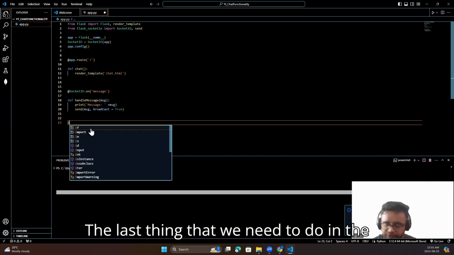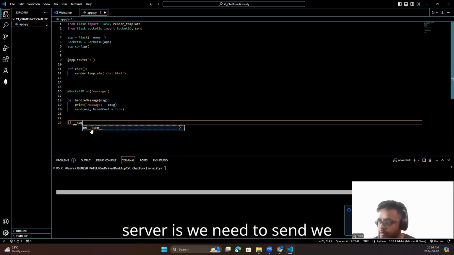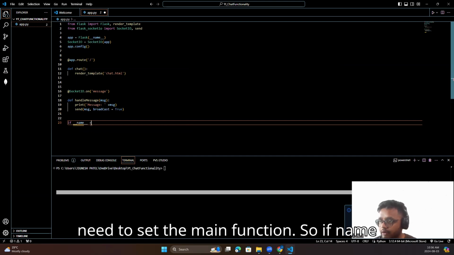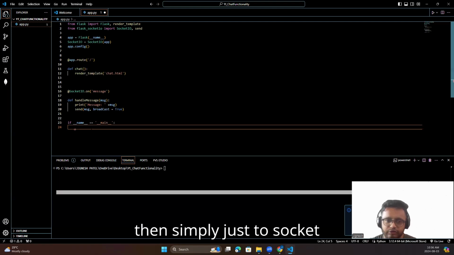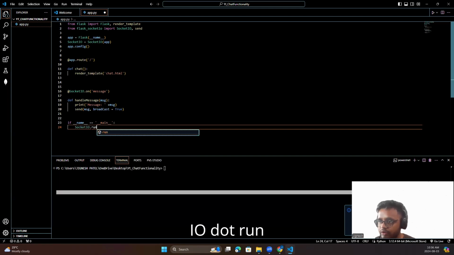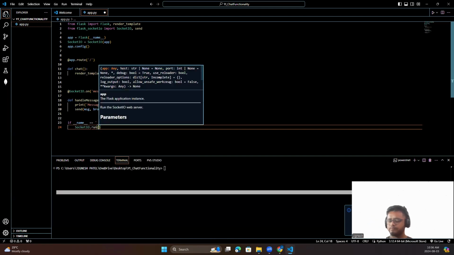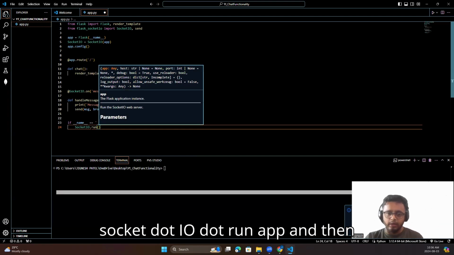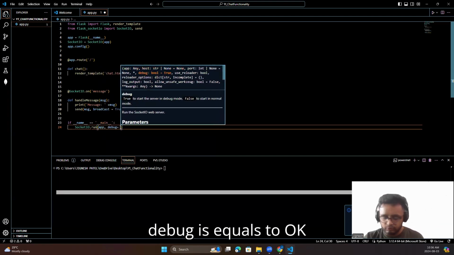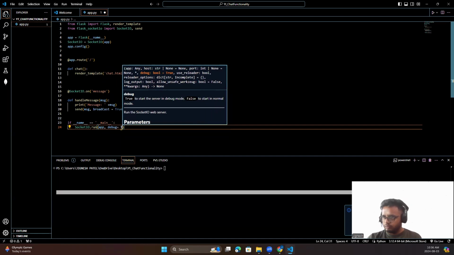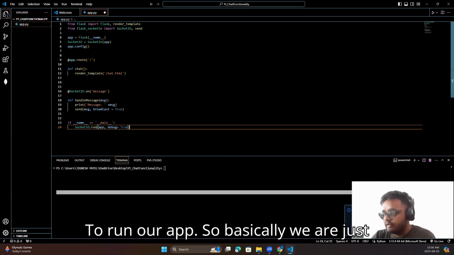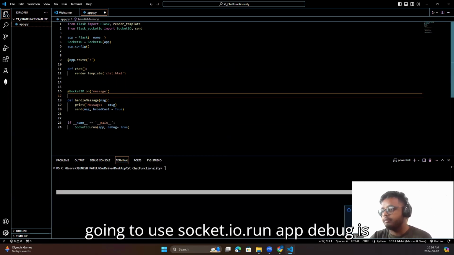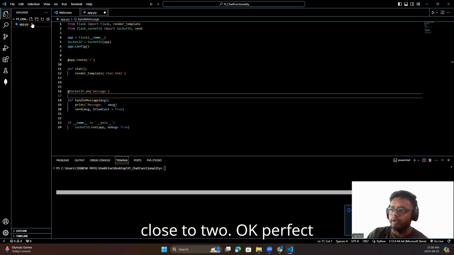Now the last thing that we need to do in the server is set the main function. So if __name__ equals __main__, then simply socketio.run app, and then debug equals True. Okay, so we are using socketio to run our app. So basically, we are just going to use socketio.run(app, debug=True). Okay, perfect.